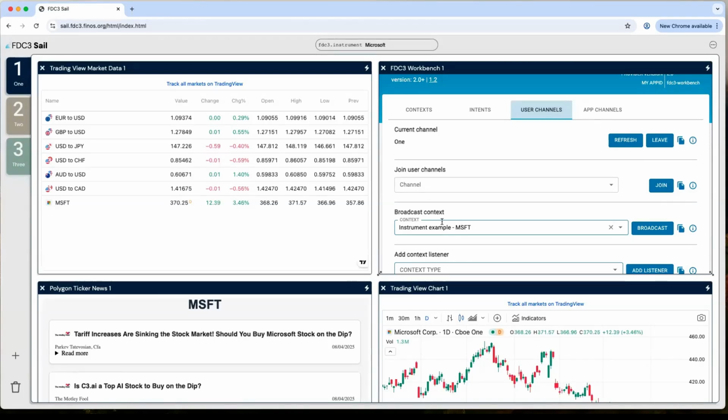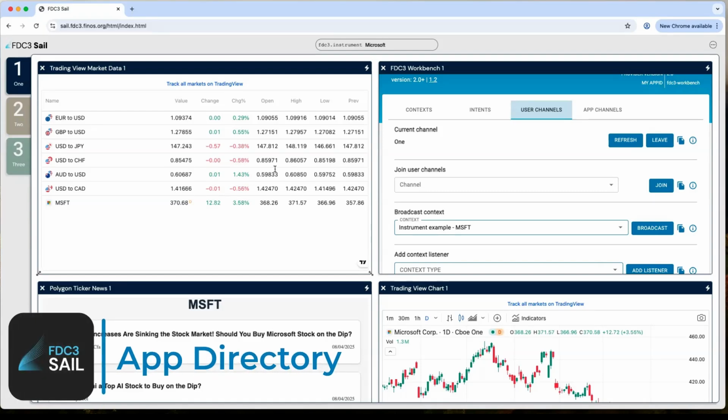So there you go. We've looked at broadcasting and we've looked at raising intents. Let's have a look at one other thing, which is the app directory system in FDC3.